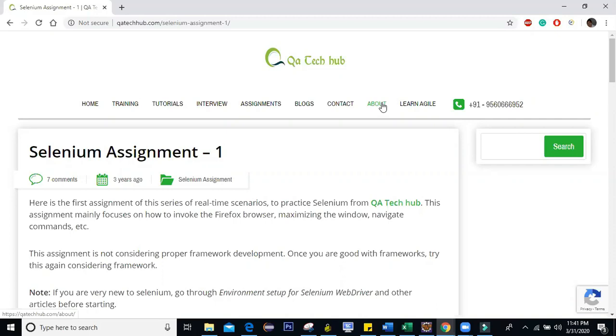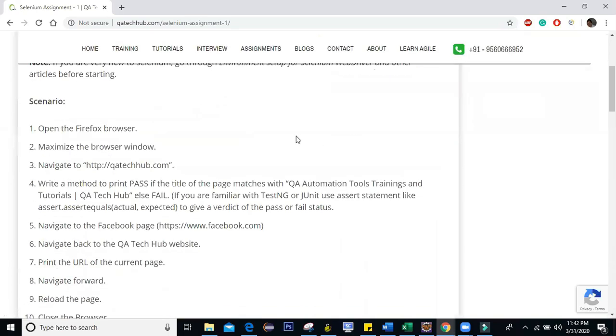So you can also get this assignment on QA Tech Hub website. I'm going to give some assignments from this website and some assignments which will be specific to this course. So the first assignment here is that what you have to do is you can set up an environment on Eclipse, then include the jar file, Selenium jar file. After that, I want you to open a browser of your choice, maybe Firefox or maybe Chrome or maybe Edge browser, whichever best works for you. Then maximize the browser window. Then you have to navigate to qatechhub.com.